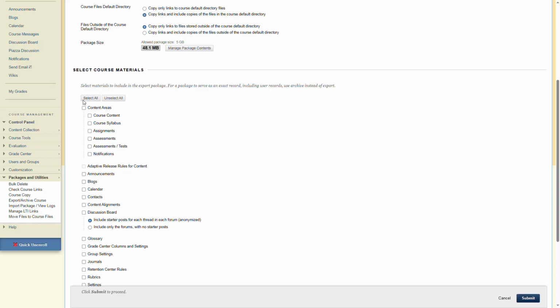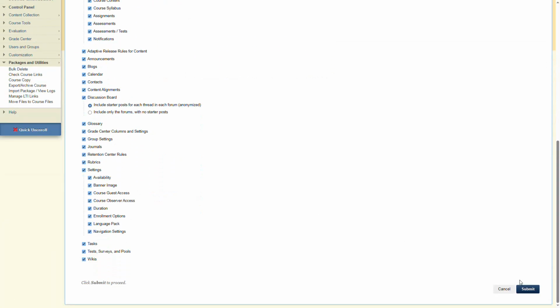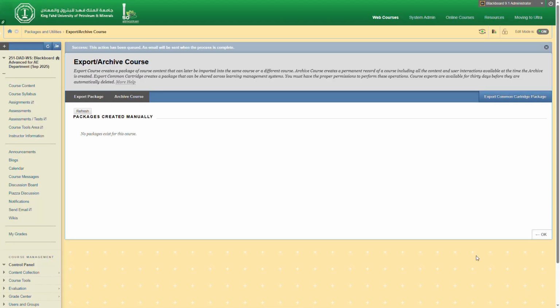Under Select Course Materials, click on Select All button to select all the materials. Finally, click the Submit button on the bottom right to generate the package.